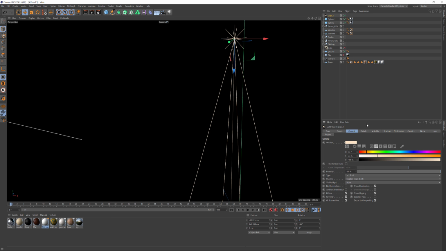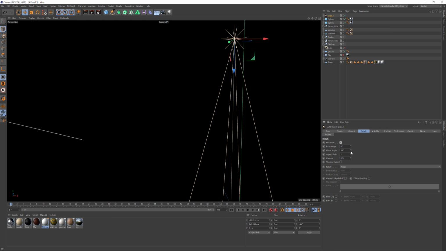Probably about right. If we go to details, we can give these a nice falloff. At the moment it's set to none, but if we go to inverse square, and the 5 meters, I'm going to go a little bit longer. I'm going to go to 7.5 meters, and I will turn on coloured edge falloff, which gives a slightly more realistic look.